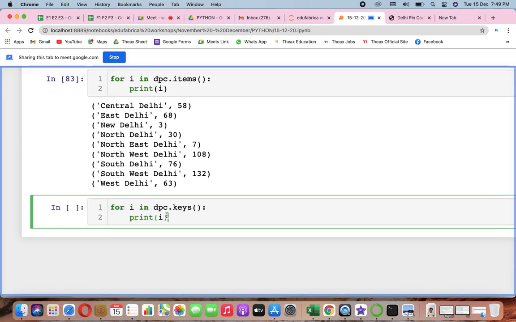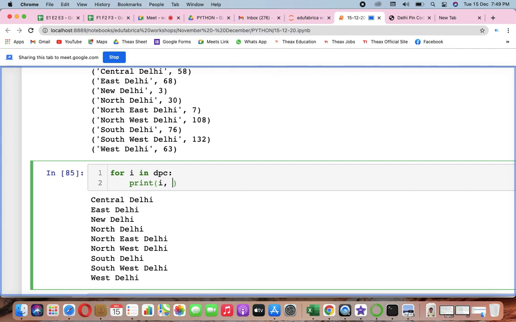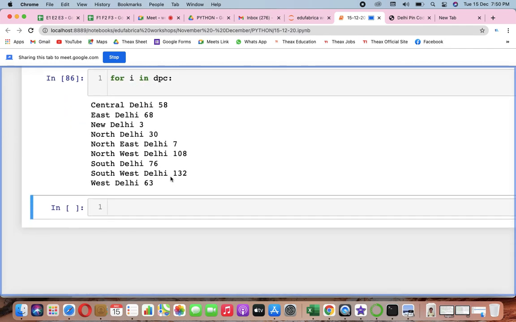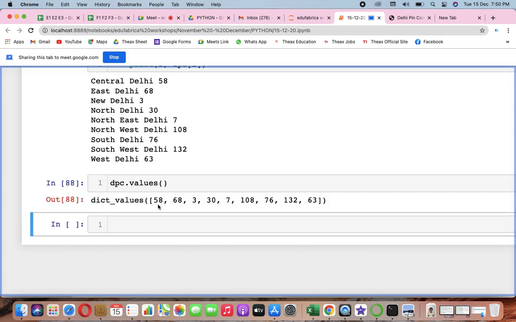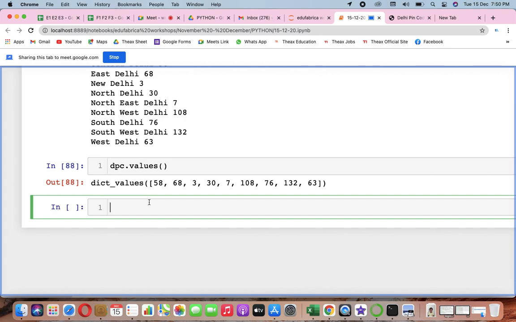Moreover, you can write DPC dot keys. You print i, you print your keys, and then you can go with DPC of i. If you go for i in DPC, print i, what does it give? By default you get the keys, and DPC of i gives the results. With items and without items, you can take this: Central Delhi, East Delhi, New Delhi, North Delhi, and all. Or you can go with the values using the DPC values function: 58, 68, 3, 37, 108, 7, and all. So these are the things in dictionaries, how we go about it.